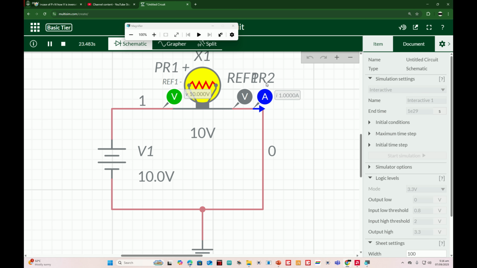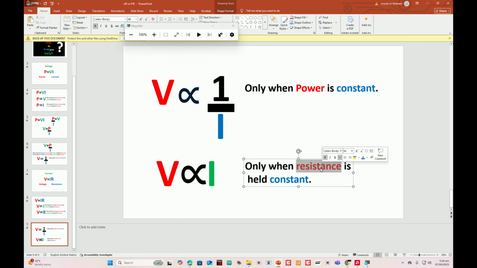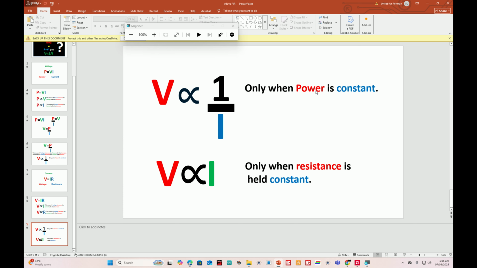Now the next question arises. We have verified Ohm's law. Resistance is held constant, so the voltage is increasing, the current is also increasing. Now, as per the power formula, the current is supposed to decrease only when the power is held constant.